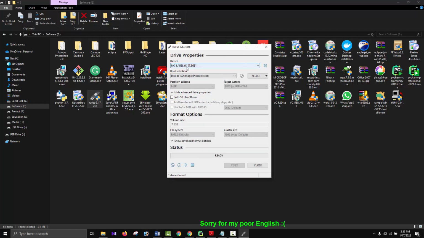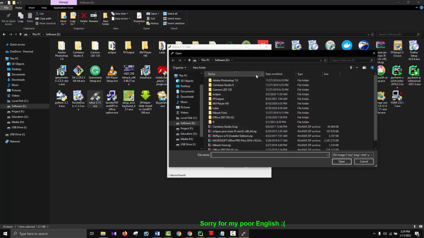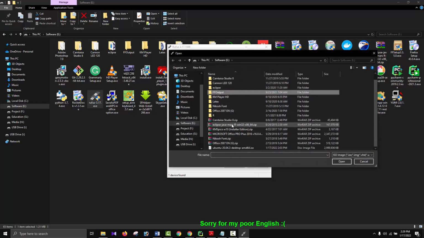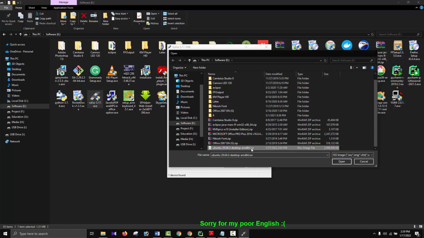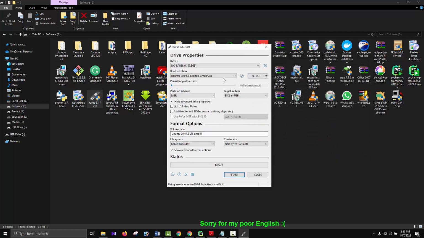Just open this software and it will automatically detect your USB drive. You can see this drive is my USB drive, and here you have to select your ISO file. My ISO file is here. You can see it has already detected my ISO file, and there is one option like partition scheme. There are two options, MBR and GPT.